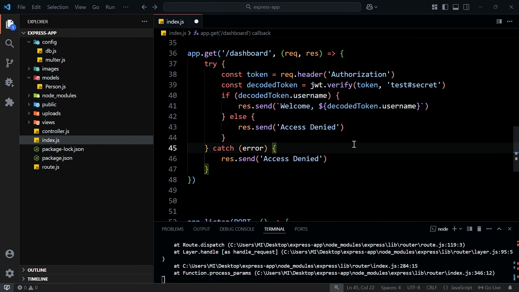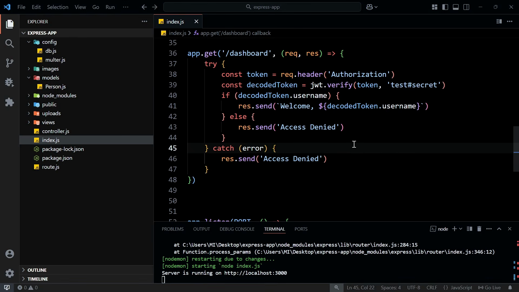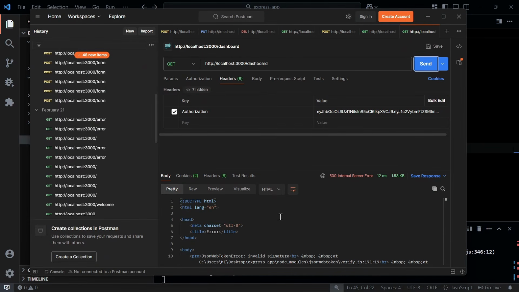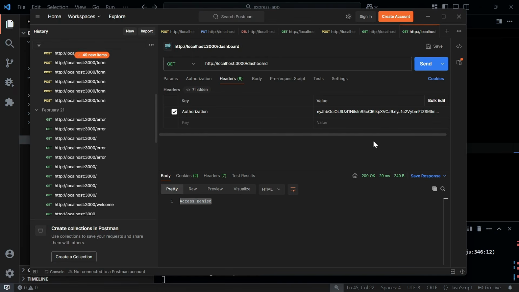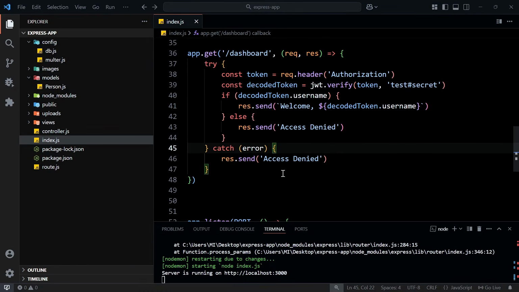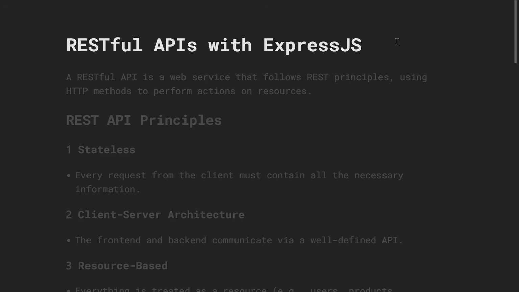We will save the changes and come back to the Postman application, and if I click on this send button with invalid token, so you can see the response access denied, and if I correct this token we will add this digit and click on send button. We are sending the original token, so now we are getting the message welcome great stack. So this is how we can use the JWT authentication to protect any route.